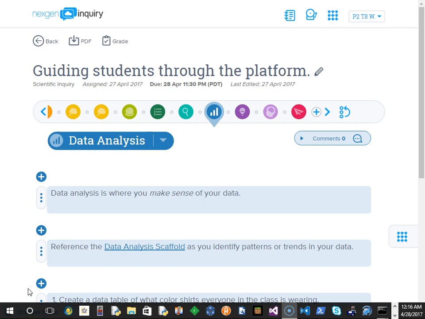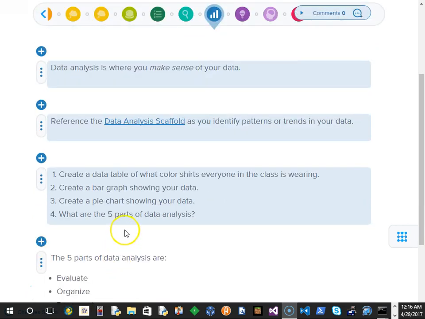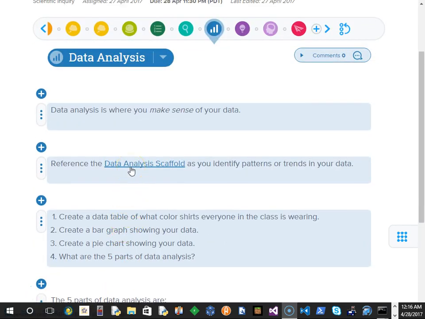So if you want to click on that real quick, when we talk about data analysis, we're talking about interpreting our observations, so making sense of our data. There is a data analysis scaffold link here, but it does not work. So I fixed that, and I'll send you the new, corrected one.